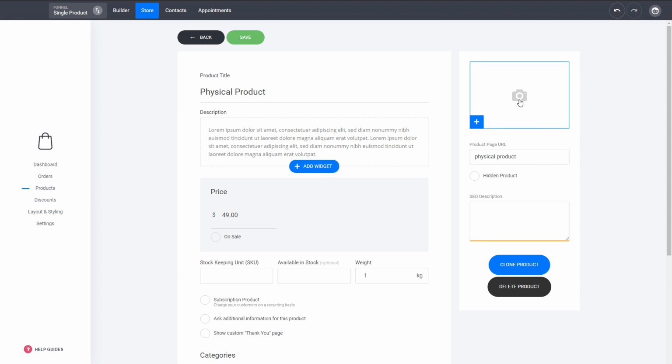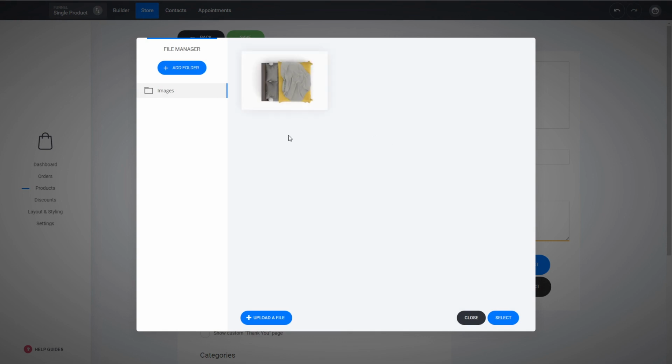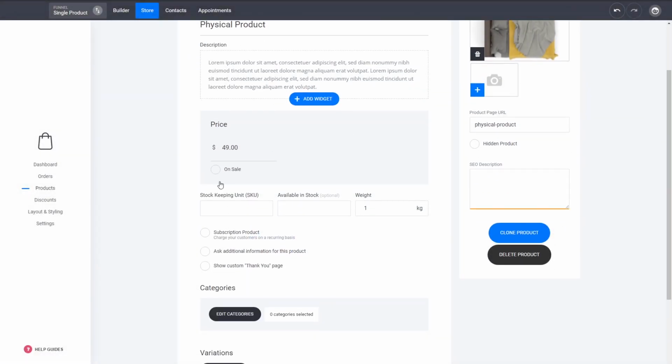We can upload an image, of course. You can select here an image that you have in your library, or you can just upload a new image by clicking upload a file. Let's select this image. You can of course add a stock keeping unit, availability in stock, and weight if that is important for the shipping of your products. So you can add your information. Like I said, you can create this to be on sale as well. So you can have it as a sale product, let's say 39, that will show in your checkout as well. You can make it a subscription.